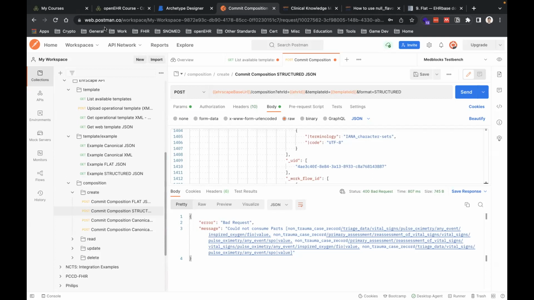So I think we will file bug reports for these issues, right? What we are posting on flat is working and it's not working in structured.